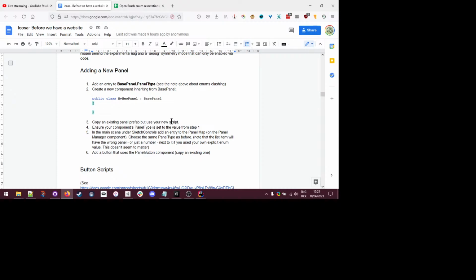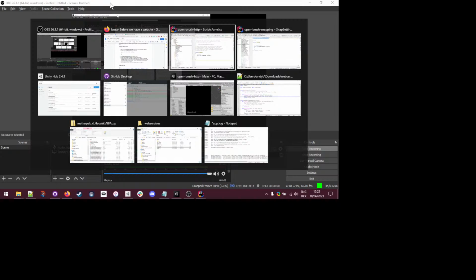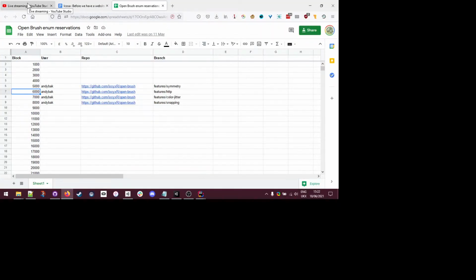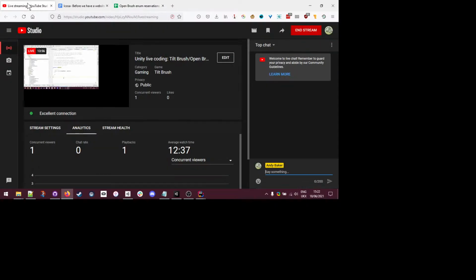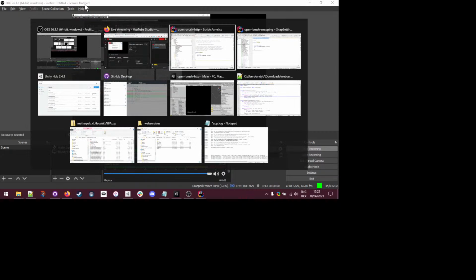Copy an existing panel prefab, but use your new script. So I'm going to switch to Unity for this. Just going to quickly flip back to the browser. Let's check everything's working okay. Seems to be. There's my stream. Excellent connection. One concurrent viewer, which is still probably me.